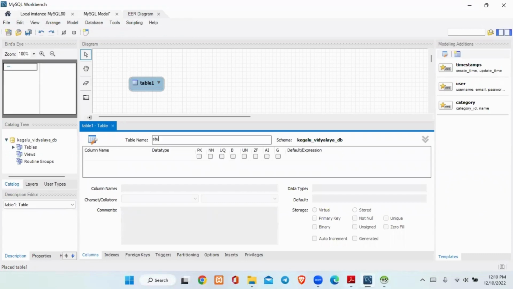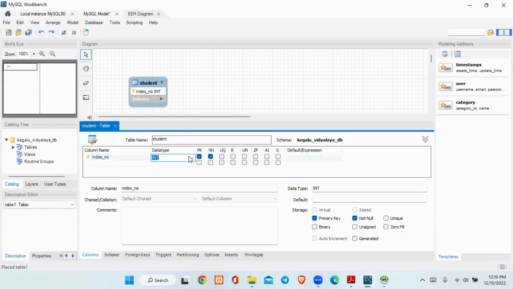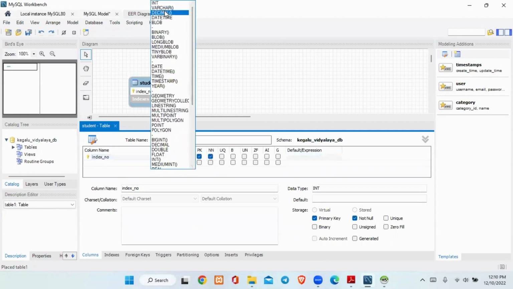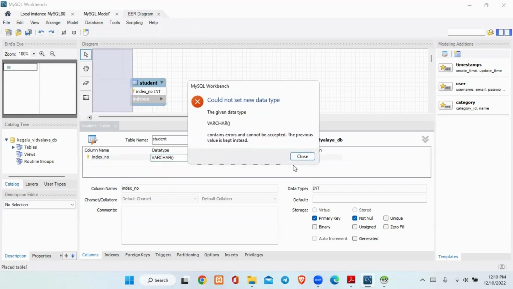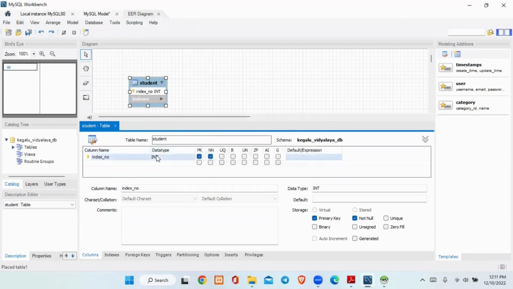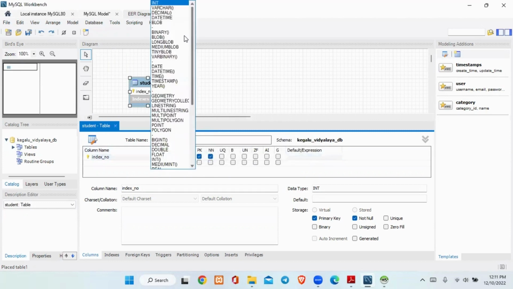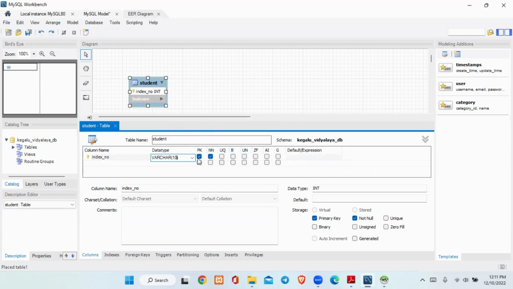So I'll give our table name as student and I'll give the column names. Our first column name is the index number, and I'll give our data type as varchar, and I'll set the length as 10. So now it's our primary key and not null.